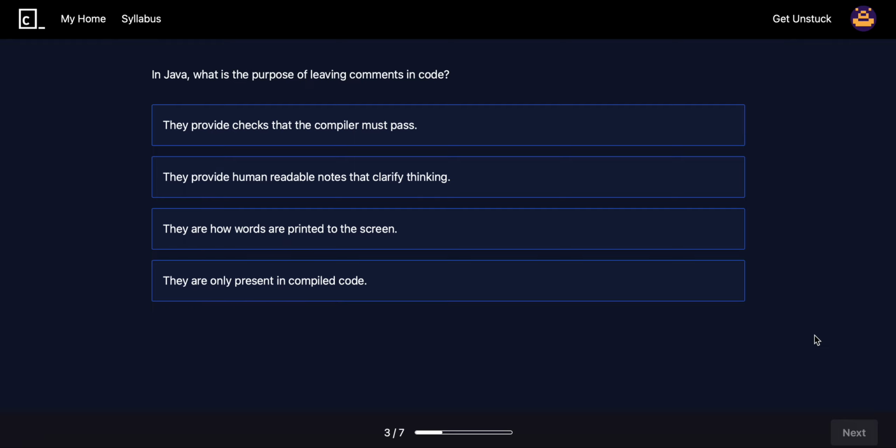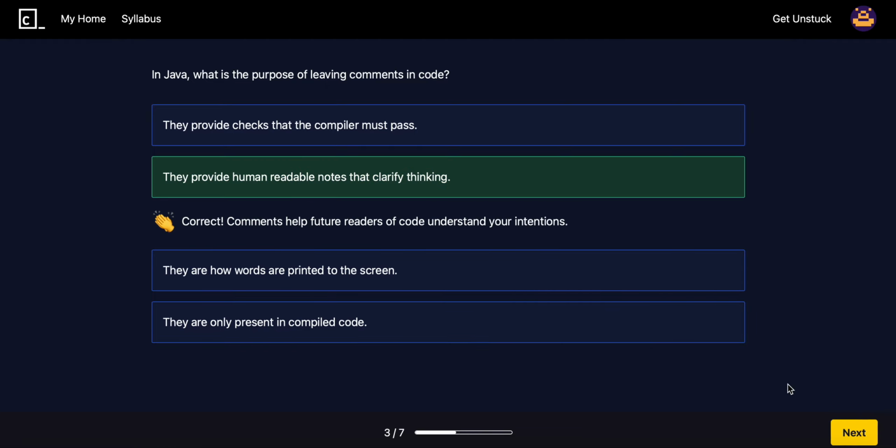In Java, what is the purpose of leaving comments in the code? They provide checks that the compiler must pass. So this is false because the compiler cannot read comments. They provide human readable notes that clarify thinking, possibly. They are how words are printed on the screen, nope. They are only present in compile code, that is not true. It's going to be this one.